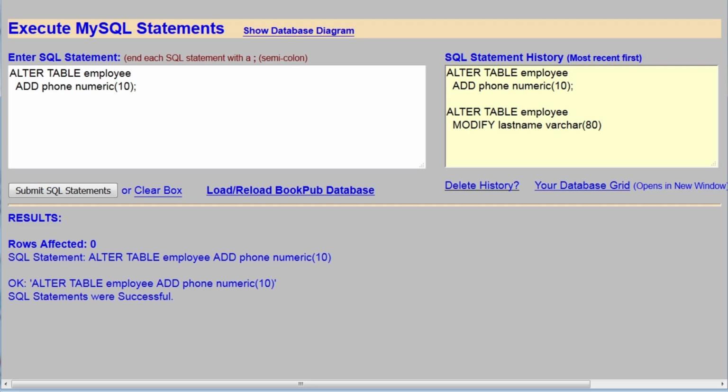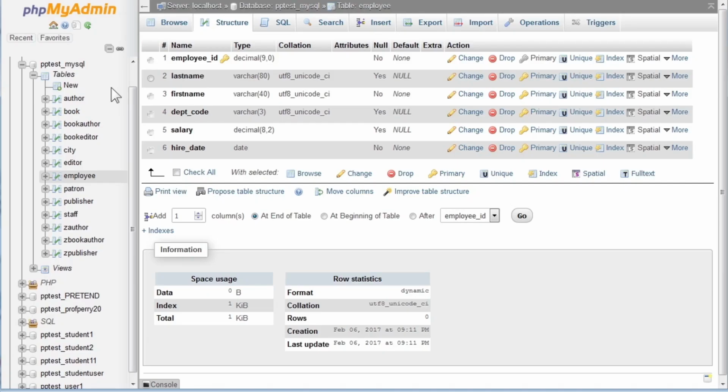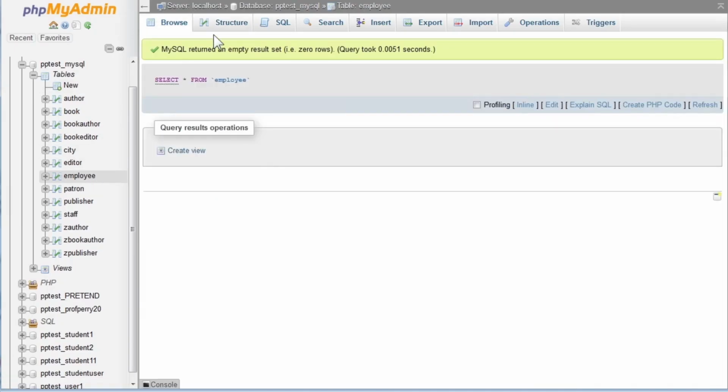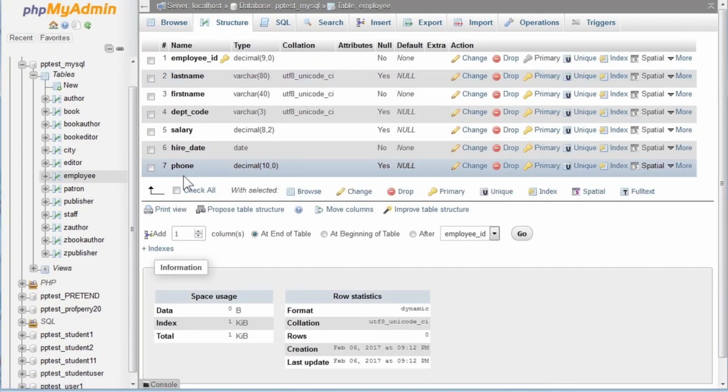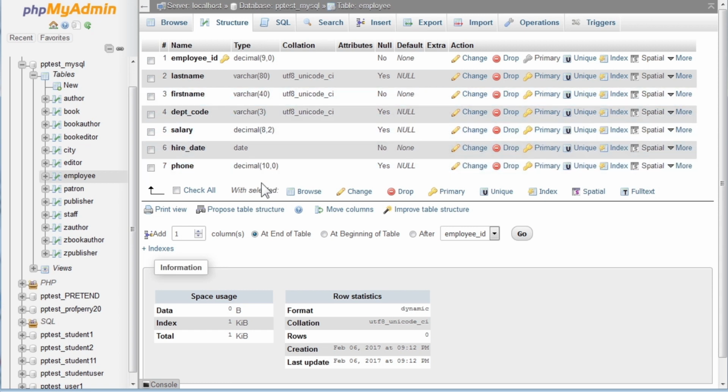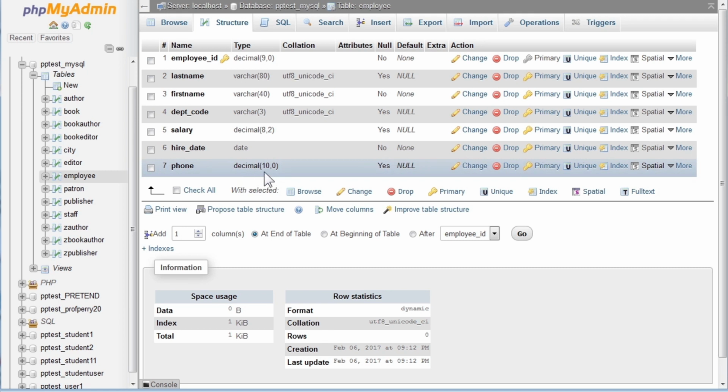It says it's okay. Go back to the phpMyAdmin, refresh the table, and now we can see there's a phone column on there. Notice it put it in there as decimal 10, 0. So this is the MySQL interface behind just saying numeric 10 and decimal 10, 0 are the same thing. So it just made a little conversion for us. It's not a big deal. We can just accept that.